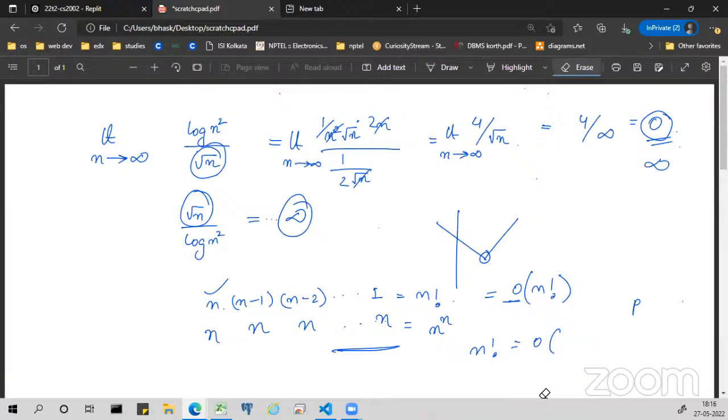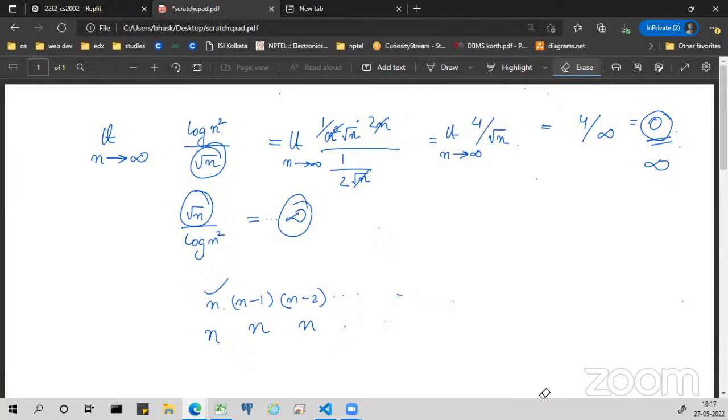Anyway, this was not required, but I just wanted to discuss this because this is a good way to check, a more formal way to check complexities. Yeah. Any more doubt?